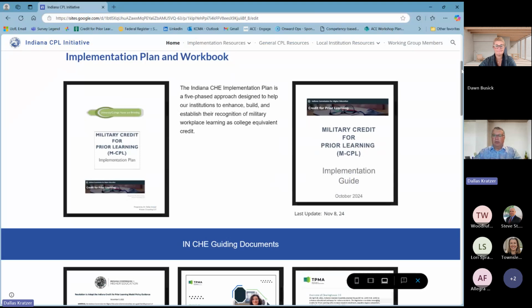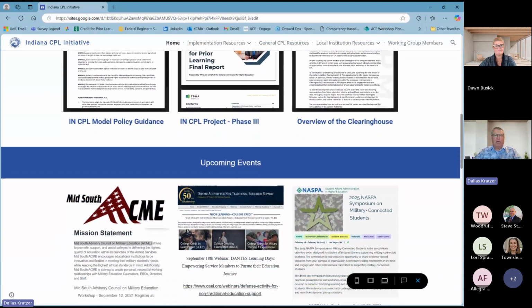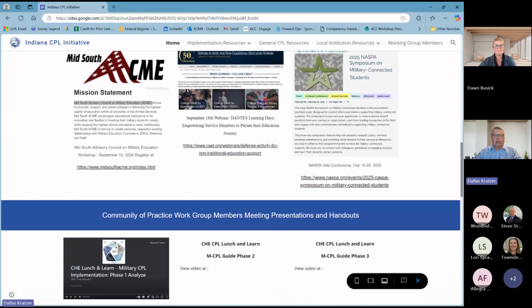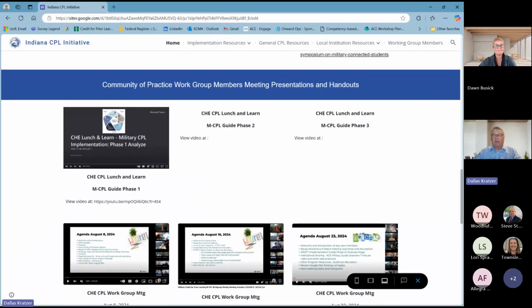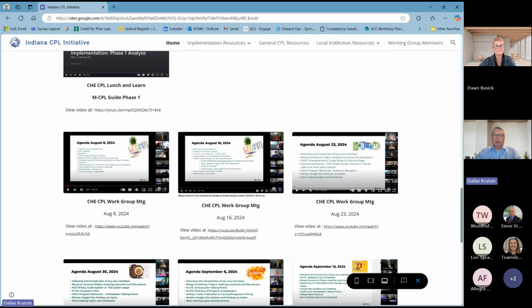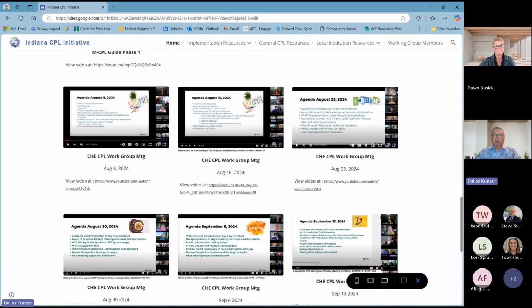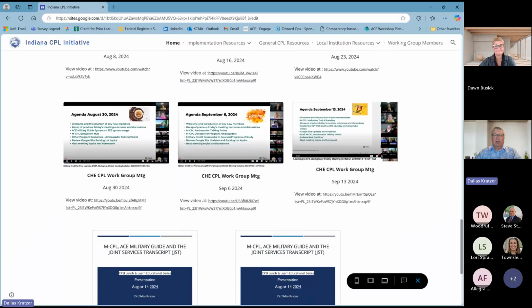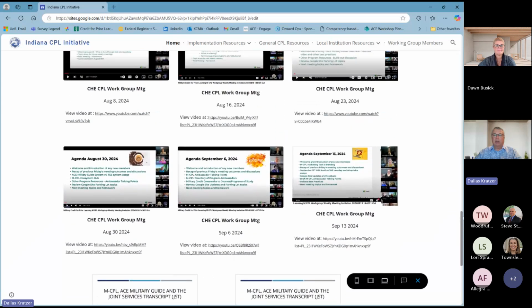Additionally, on the Google site, there's lots of policy, what's gone on beforehand, upcoming events, and the lunch and learns that Steve talked about. You can see we've already got phase one out there, so you can jump out there and take a look at that. As soon as we get phase two, I'll drop it out there. You can also see what the working group accomplished over the August, September, October timeframe, and the additional trainings we've done with the lunch and learns in August and October.